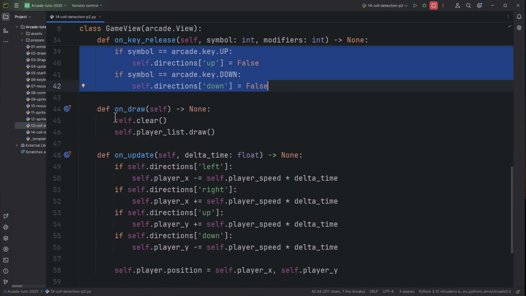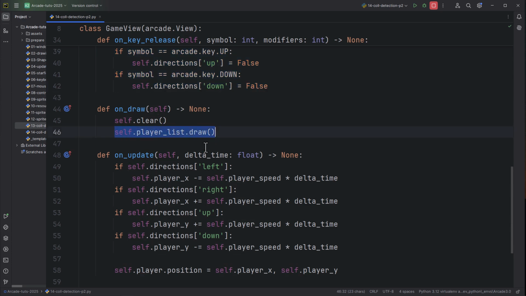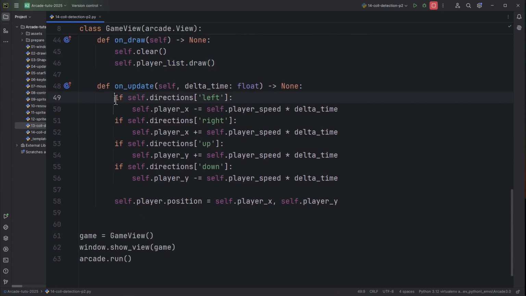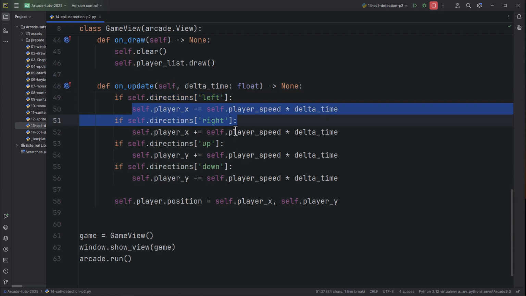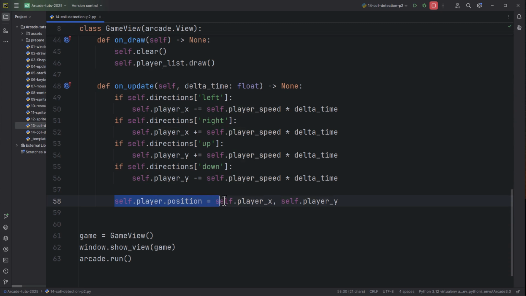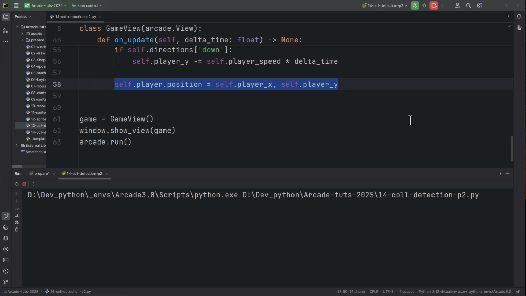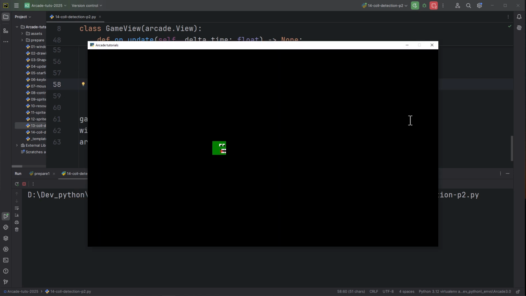And in the on draw, I'm just drawing the player list, and we have the on update, and it checks if the directions at left is true, it just moves the character to left, and if right is true, it moves the character to right, and up and down and so on. And here I'm just setting the player's position to player X and player Y. So what we have now is just the greeny character moving inside the window. So now let's add the ships.